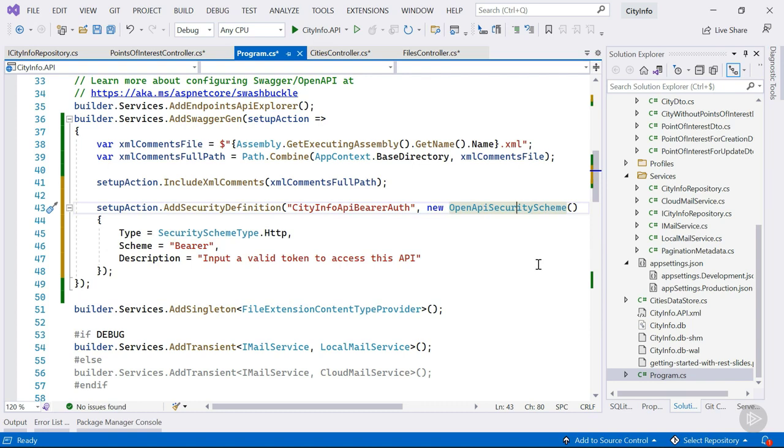This OpenApiSecurityScheme is the same regardless of the type, but depending on the type, different options have to be set. For basic authentication, we have to pass through the type SecuritySchemeType.Http, and the scheme is bearer. We learned that on the slides. Be careful, this is case sensitive. And we also pass through a description. Let's give this a try.